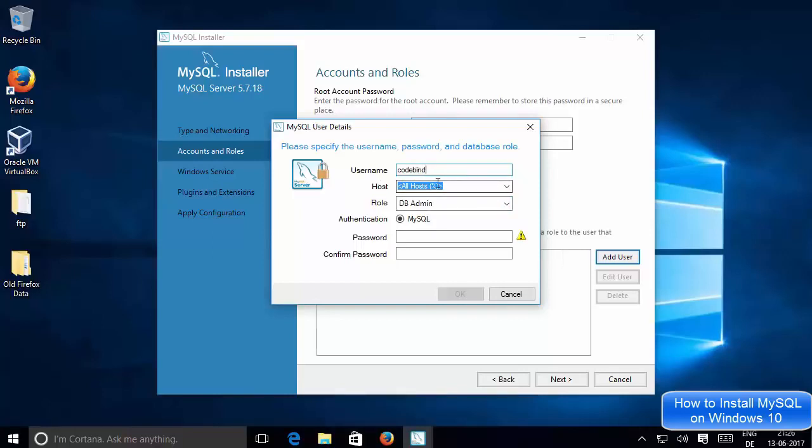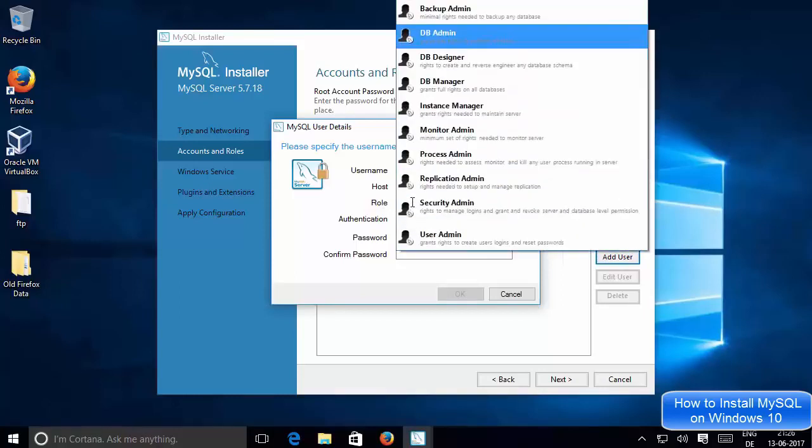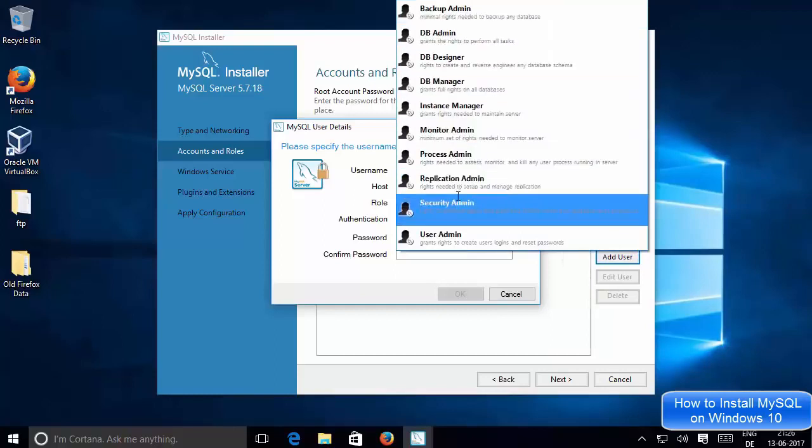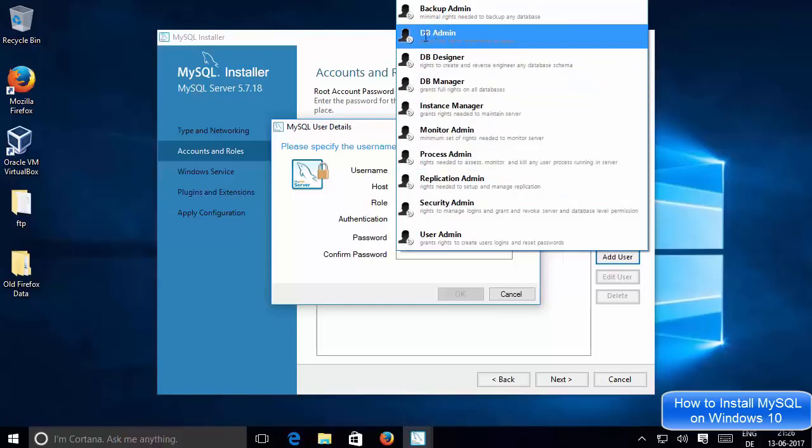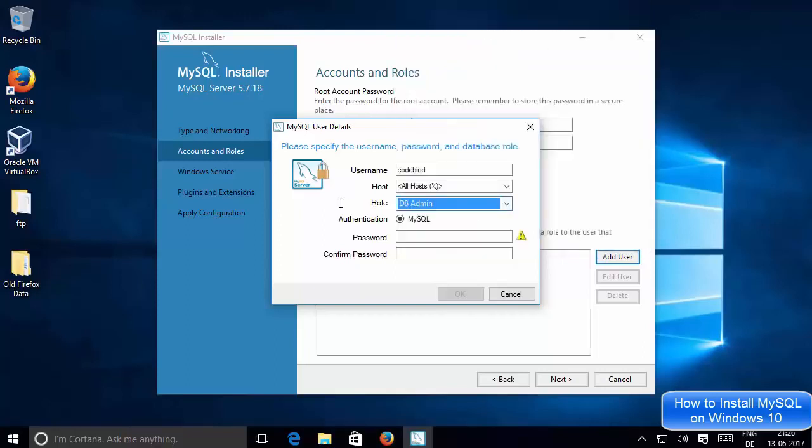And then the host, you can see all hosts here, and you can also see the localhost. I will leave this as default, which is selected by default here, and the role is DB Admin. I will also leave it as default, but there are different roles which you can select from here. For example, backup admin or DB designer, DB manager. So these are all the roles which you can select. I'm going to select the DB admin, so leave it as default. And then authentication is MySQL, which is fine for me.